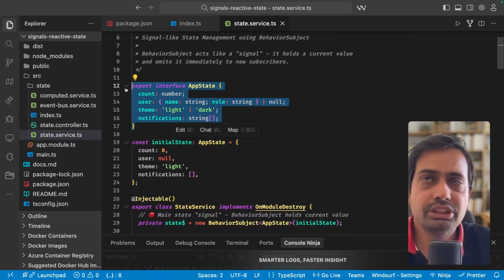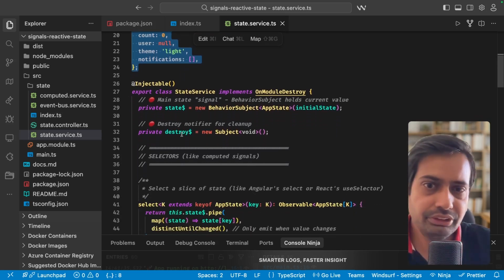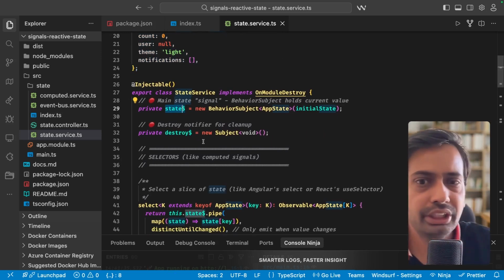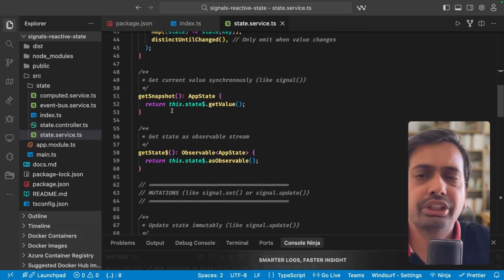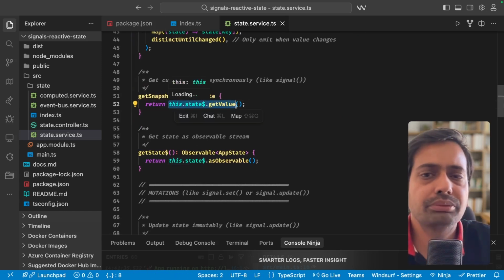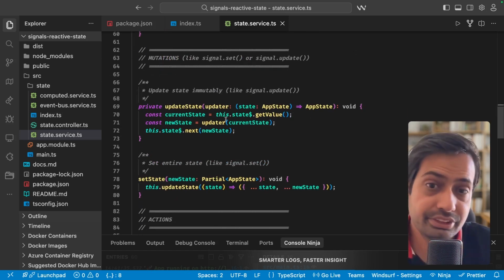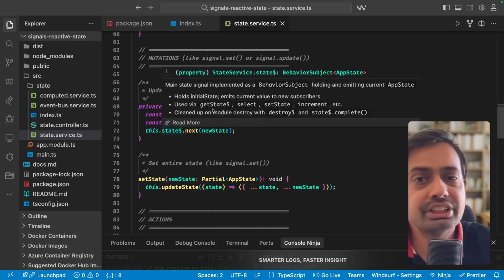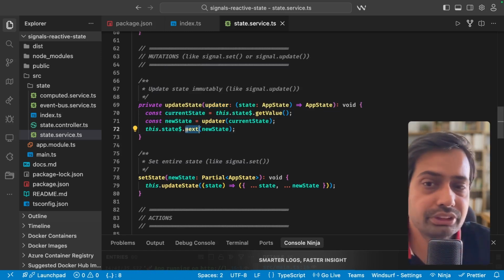This is the interface, and this is my current state. Now in the state service, we have initialized a behavioral subject, state$, and a destroy notifier for completing it whenever you want to. For the snapshot, from the behavioral subject you can get the value with getValue. You can also expose the state as an observable, like this, and update the state, right? Because it's immutable, whenever an event changes, we update the current state, and whenever there is an update, we just do a dot next on the observable.